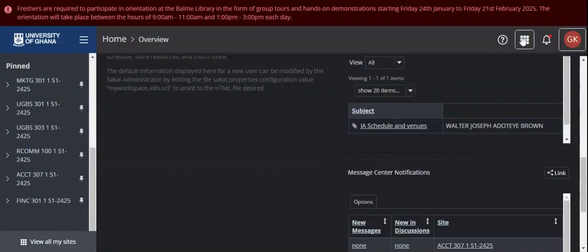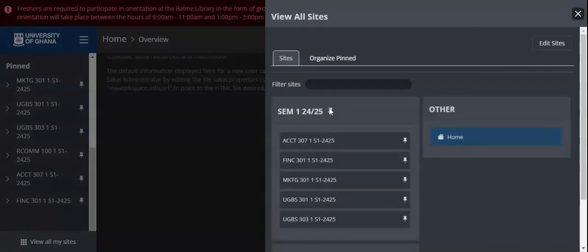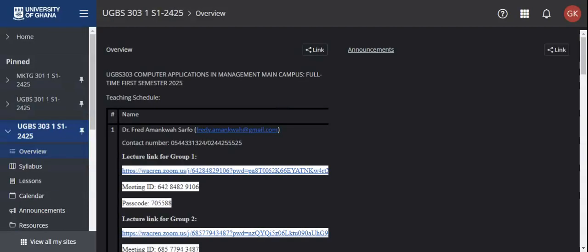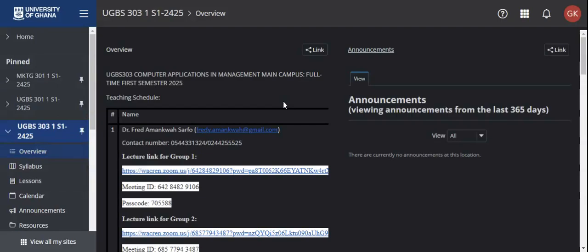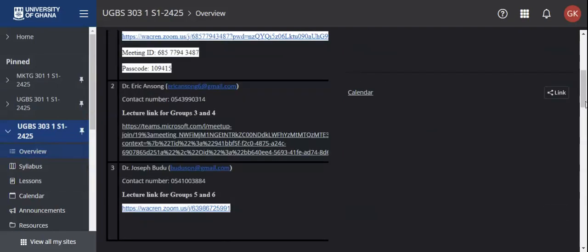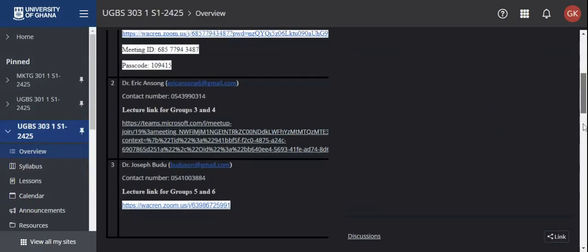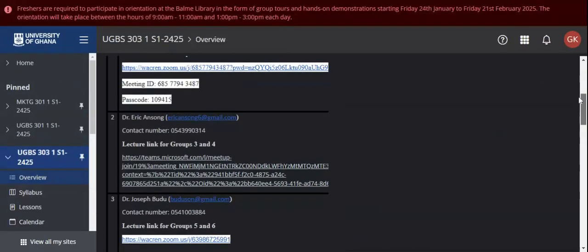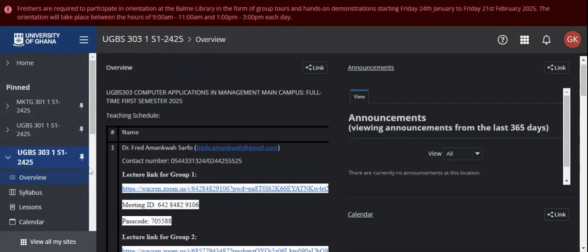So when you click on the site tab, as I said earlier, it shows the courses that you've registered that are reflected. When you click on the course code from the site tab, it sends you to the home overview of that particular course where you can access information. You can also access announcements from the home overview interface of that particular course.